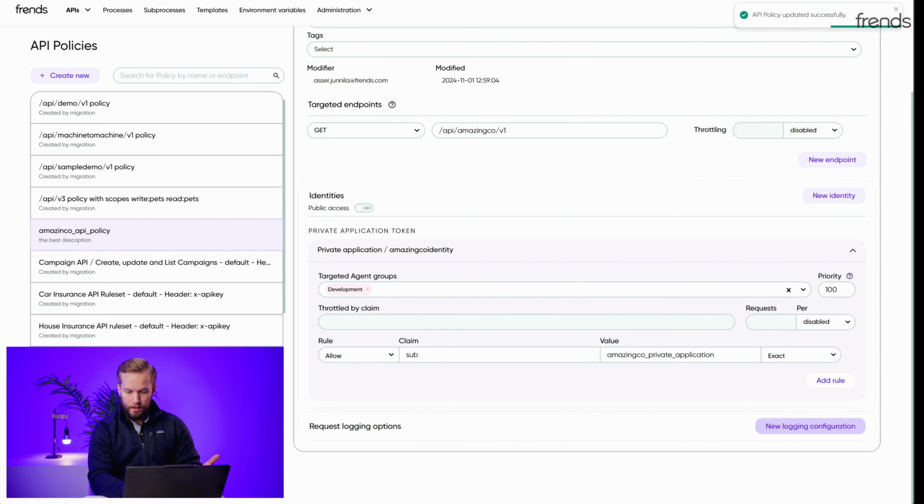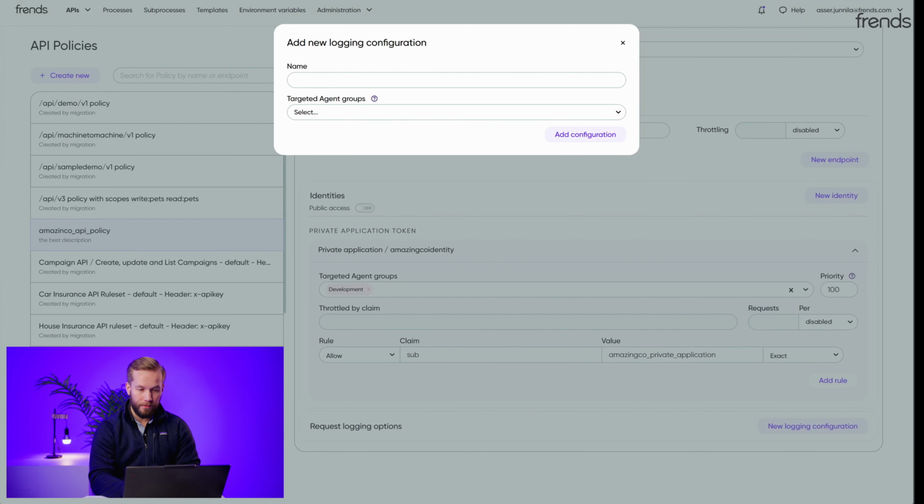And then for the configuration of logging, let's click new logging configuration so that we can then, with the Frends API monitoring, log all the API calls and see how these APIs are actually being used.